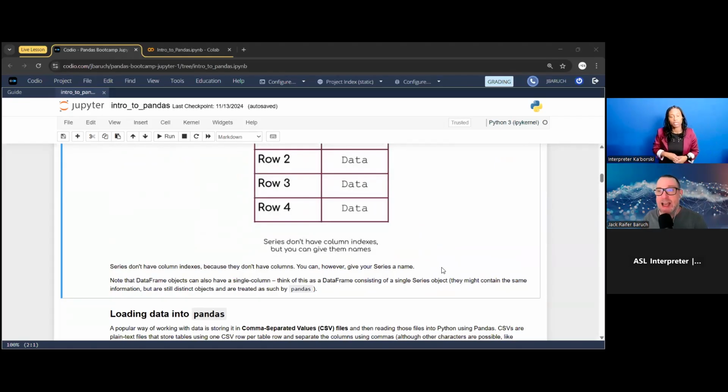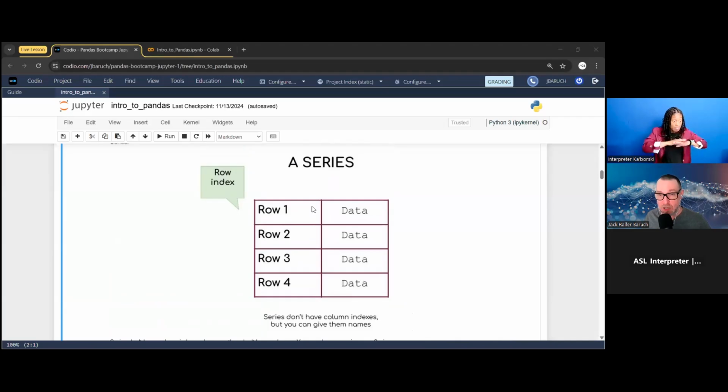By the way, a whole data frame object, not just a series, can also have just one column. So we can actually build a data frame that has only one column. It's going to look exactly the same as a series, with the exception that it's going to have a name here. So up here, you're going to get a name. Whatever that column name is, it's going to appear. That's the only difference.